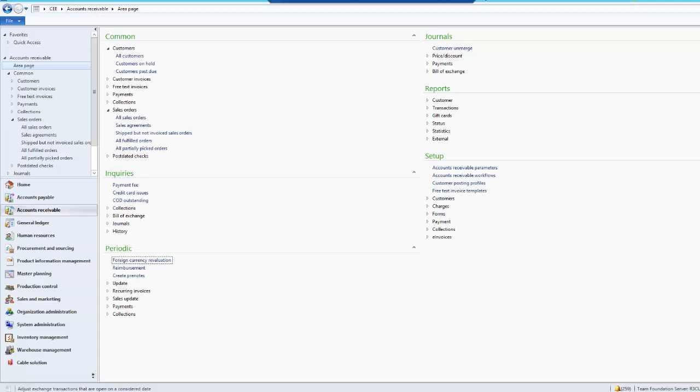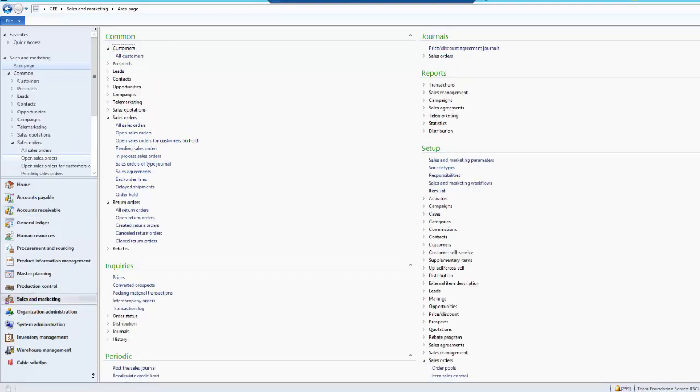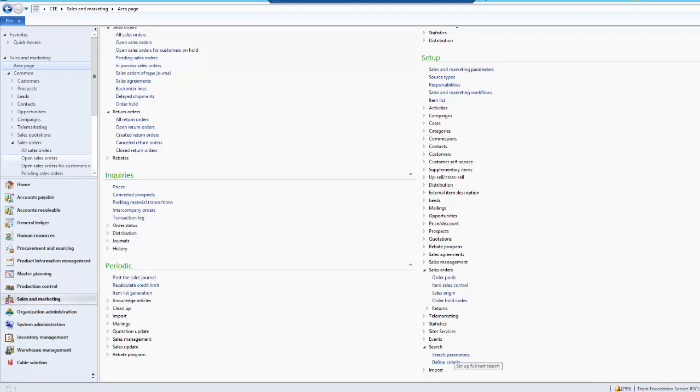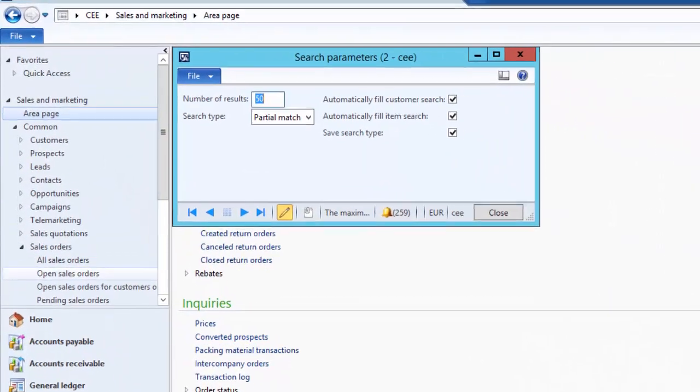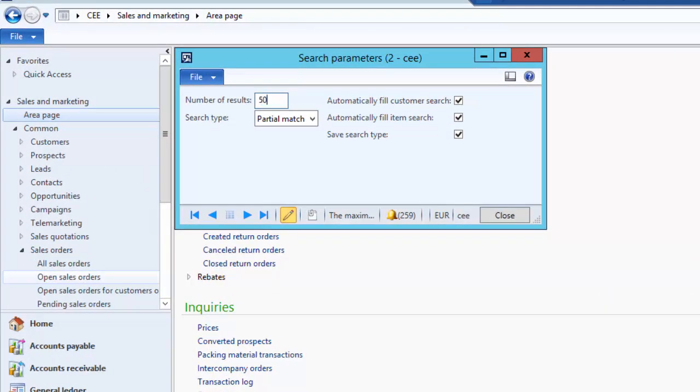A required setup for the full text search functionality can be located under Sales and marketing. Under Setup, under Search, we have Search parameters. Here we can set up the different search parameters. We can define the number of records to be displayed in the search form, whether search text should be matched fully or partially. If we check automatically fill customer search, we can search the required customer specific information at the time of order entry. And if we select automatically fill item search, we can search the required product information at the time of adding a new sales line. And this will save the search type.